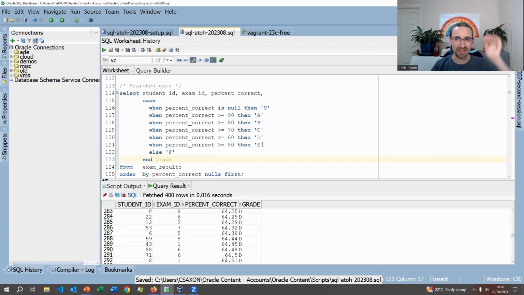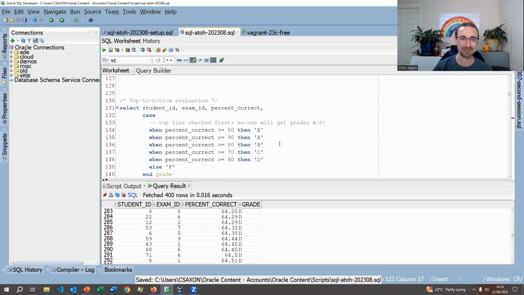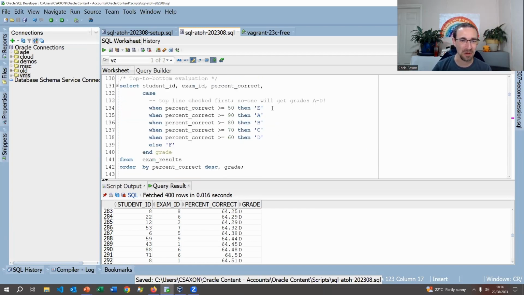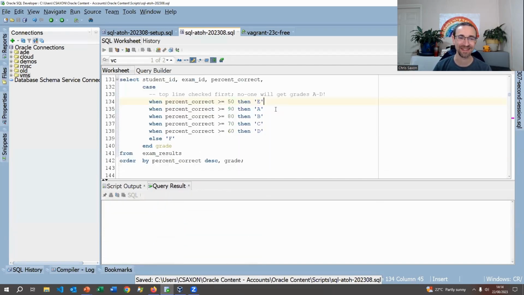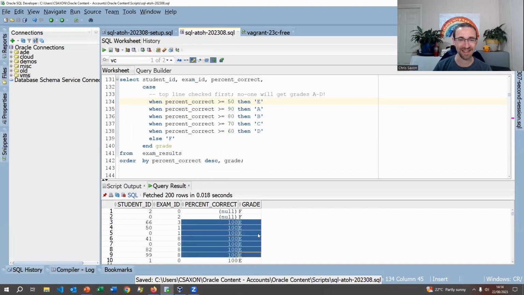And as I said, the database processes this from top to bottom. So if I'd been a bit slack and not really paying attention, and put E first, greater than 50, guess what? Basically, everyone is going to get an E, right?